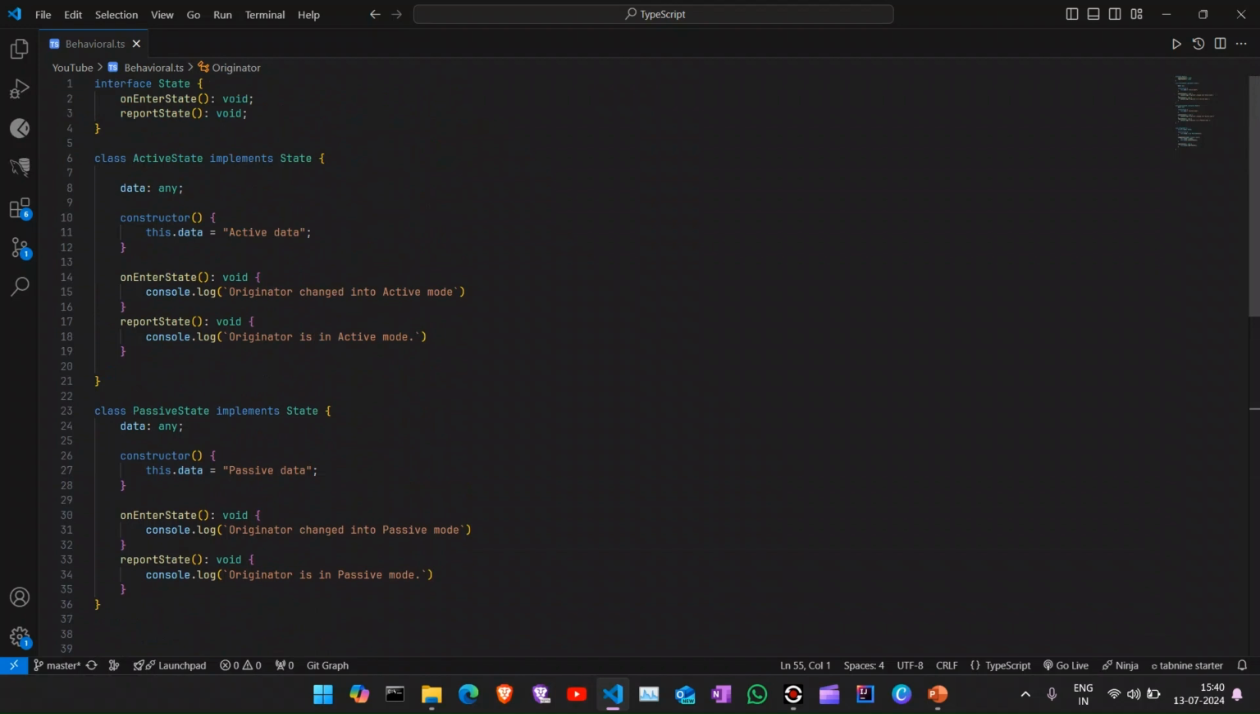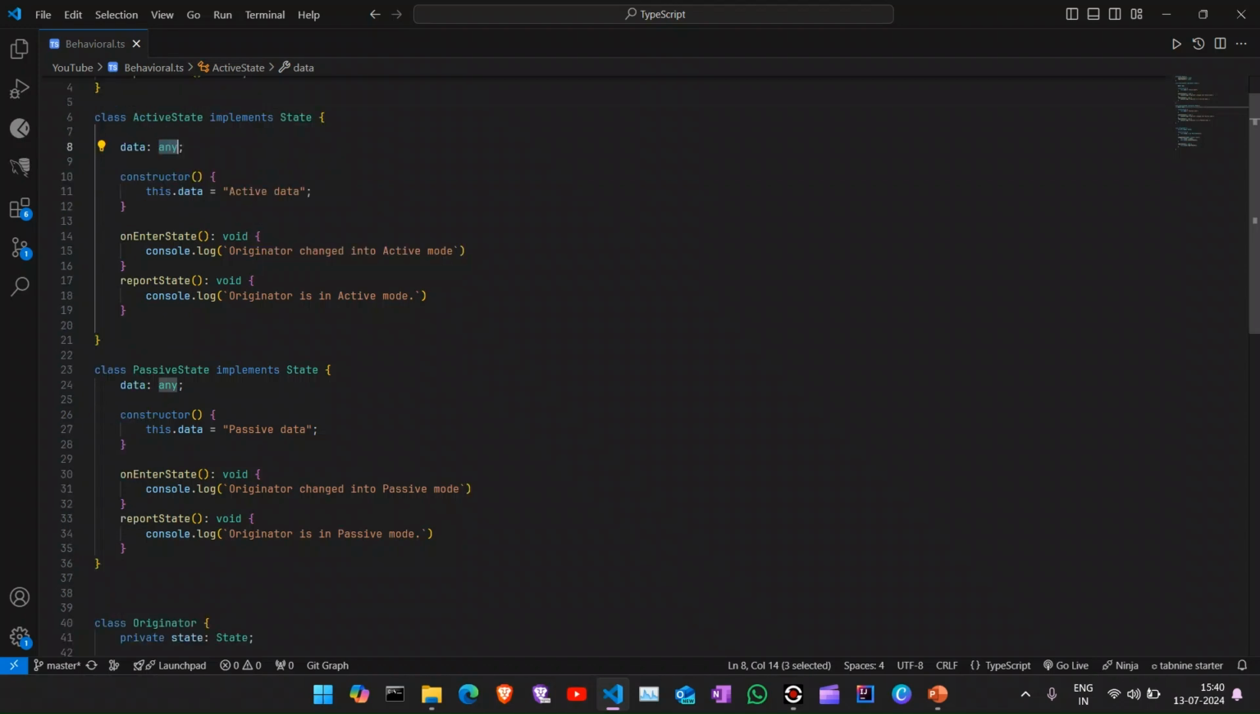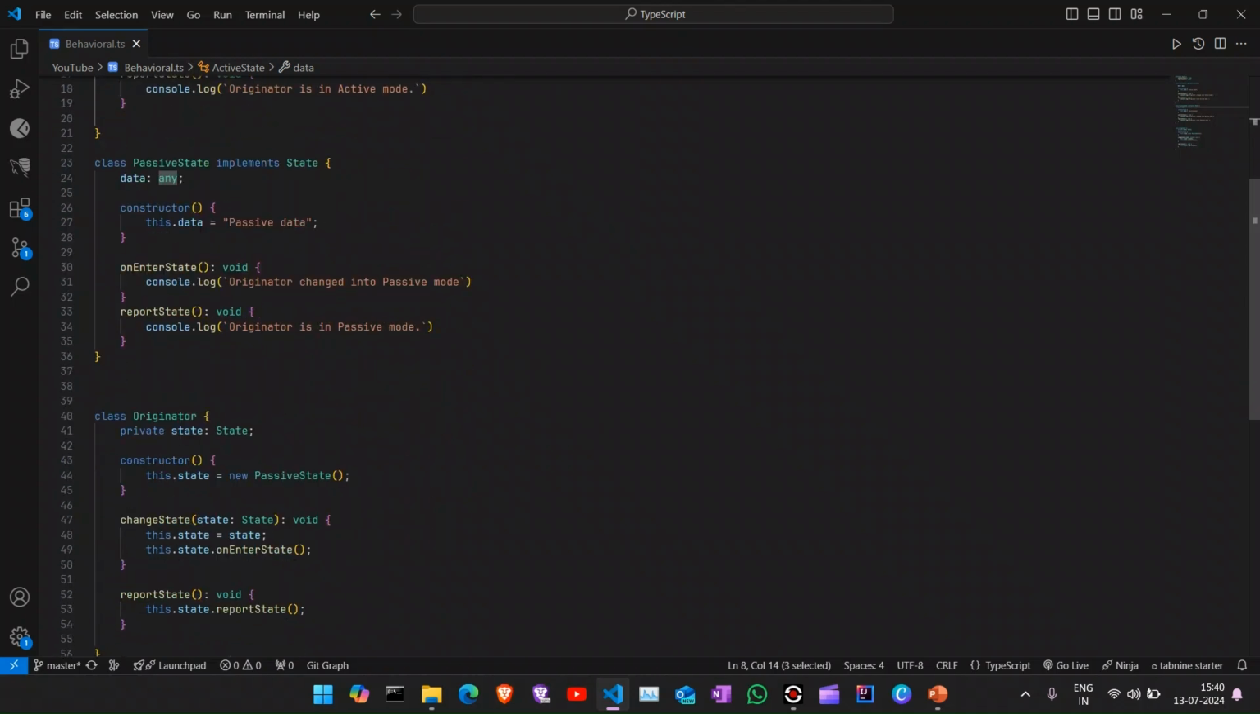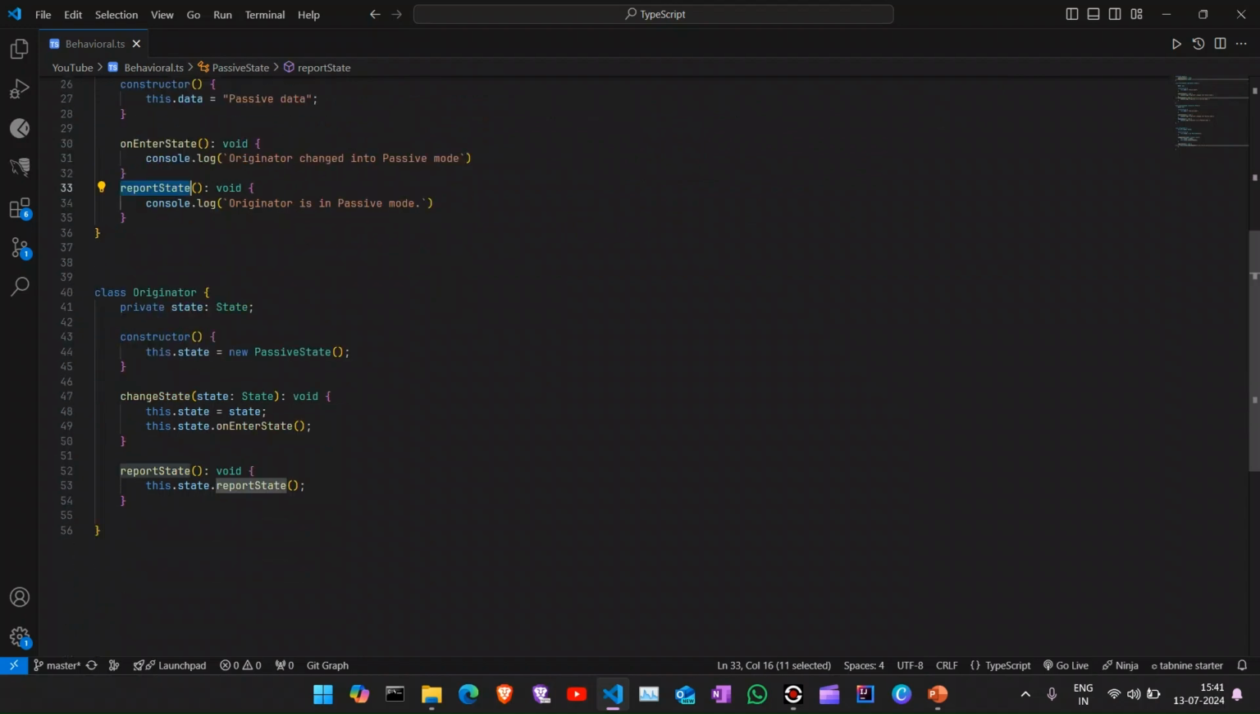What we did is we created a state interface, and we have different types of concrete implementations of that state, where you can keep your data, which is the inner part of your state, and based on this data your application will behave differently. So here we are simply having the any type. You can set the string type or whatever you want. Here you have onEnterState and reportState methods, so that you can know currently in which state your originator is, and then your originator which is managing all those states.